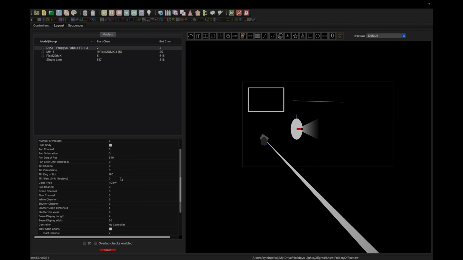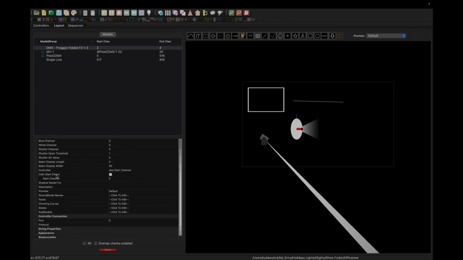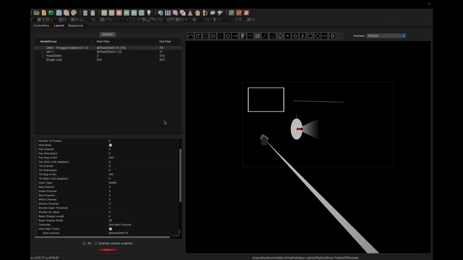Select your second DMX device if you have one. Come back down to controller, no controller, use start channel. Find start channel, this is set at 2. Click the three dots, click start of model. Again, select pixel to DMX. This time, instead of channel 1, we are setting 75 for the DMX address of 75. So go ahead and click on OK.